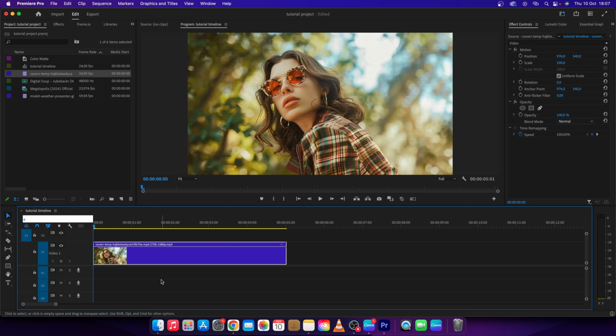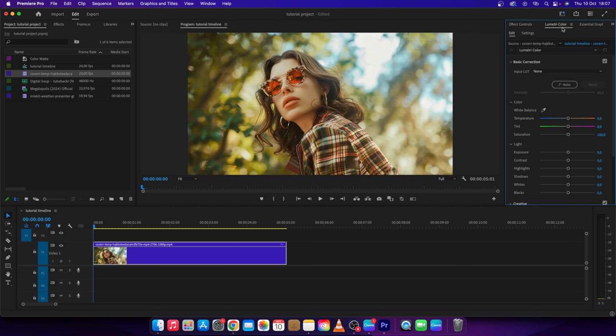In this tutorial I will show you how to color grade in Premiere Pro. First thing you will need to do is click on your clip and go over to Lumetri Color right here. If you don't see it right here, click on this arrow and it should appear. Click on Lumetri Color. Now you should see all of these panels.